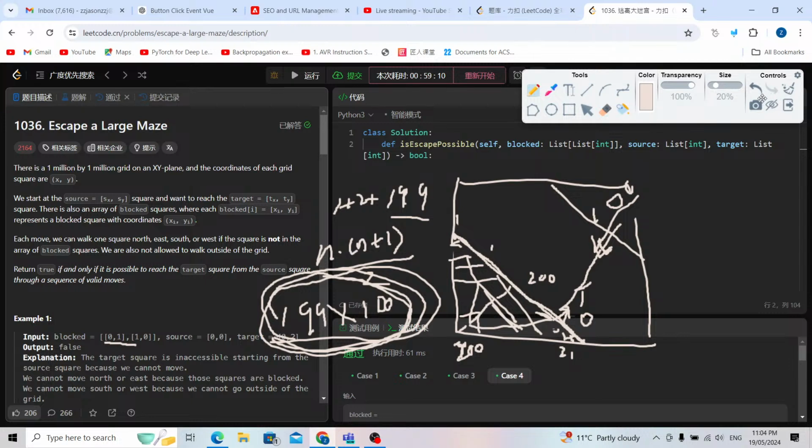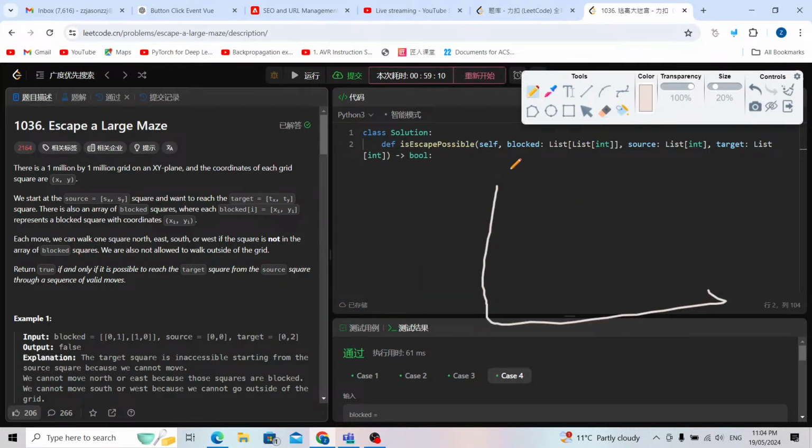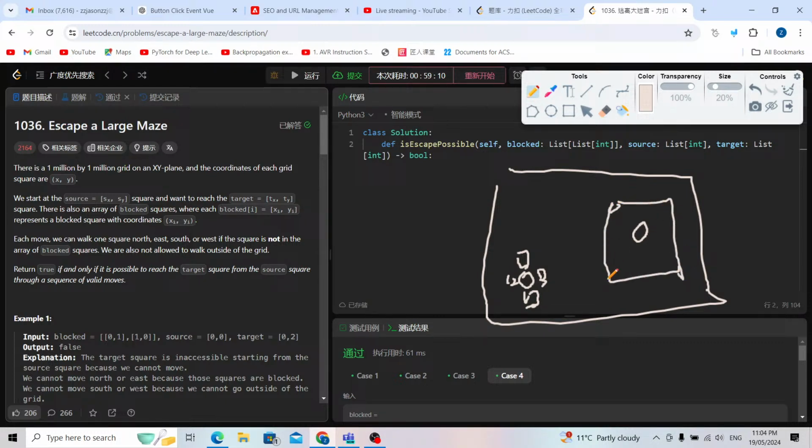And there are other cases. For example, we have a board, and there is the source and target. Maybe there are only 4 squares surrounding it. Definitely it's going to return false immediately because it can never go out. Maybe here it is surrounded by some blocks, so definitely it cannot go out. So I'm going to return false immediately, and this is also false. If either one of them gets a false, definitely I'm going to get a false.